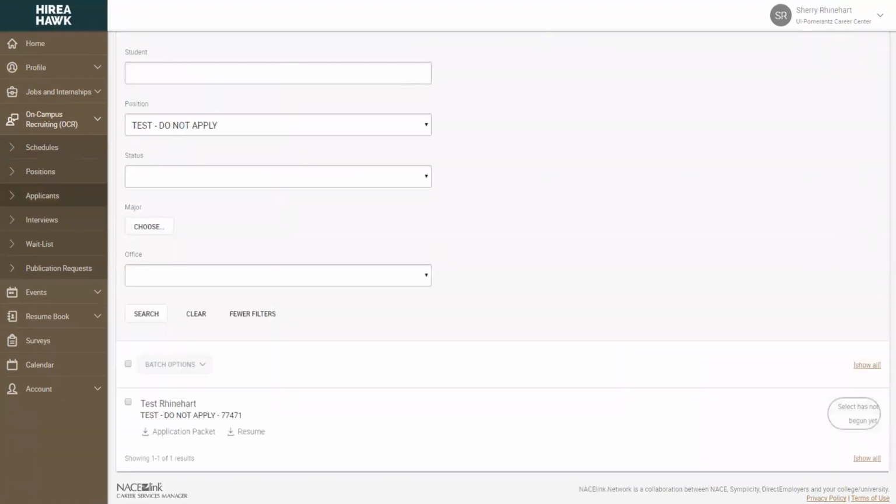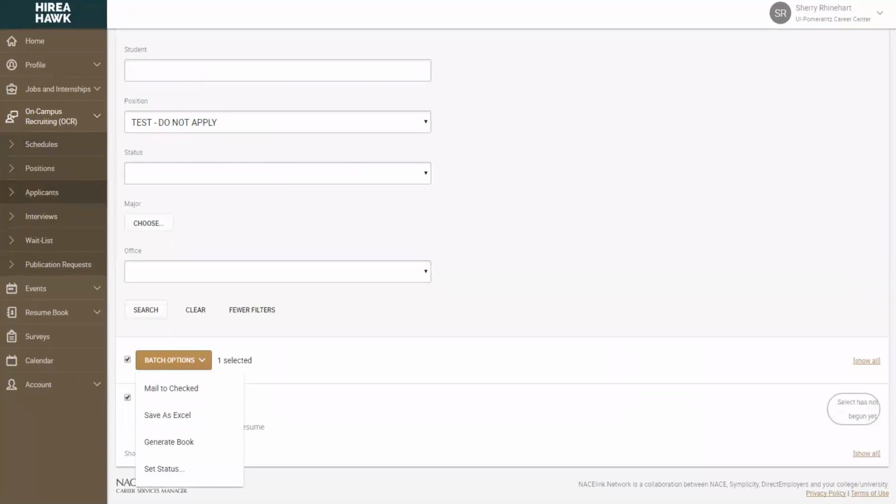To email students from an interview schedule, you'll go back to the On-Campus Recruiting tab on the left, and then you'll click on the Applicants tab again. Same thing, you'll mark all of the records you want to include, and then click on Batch Options and Mail to Checked to email those students.